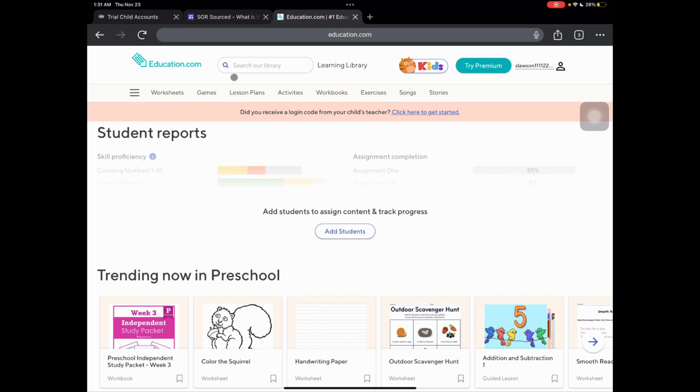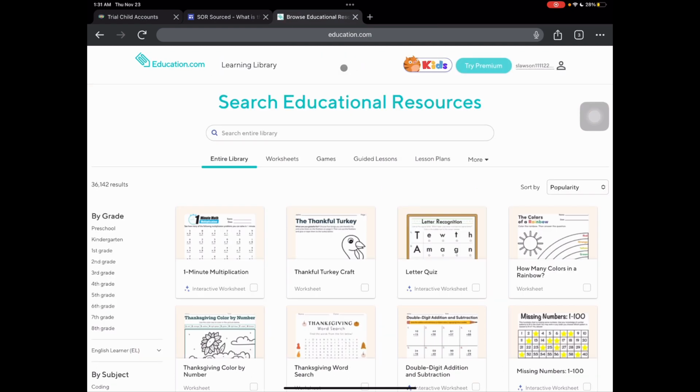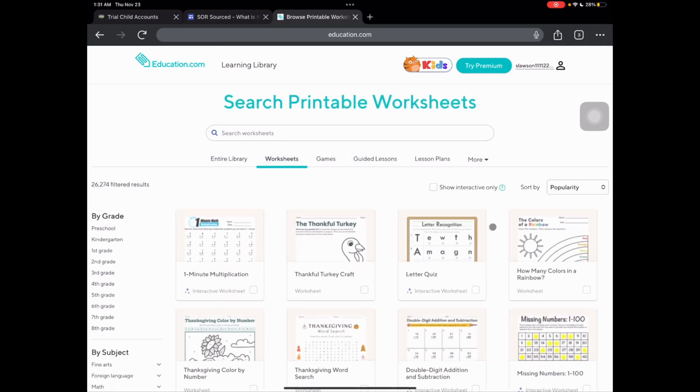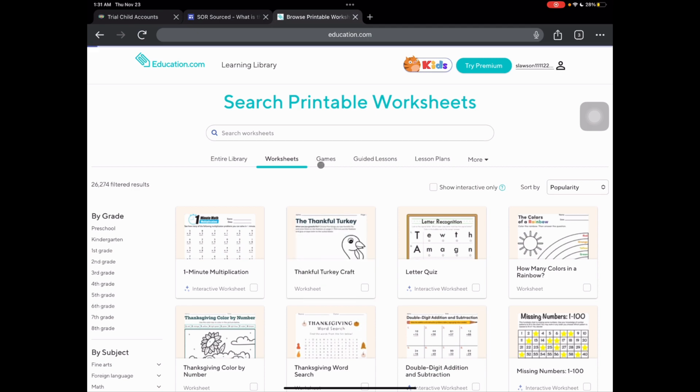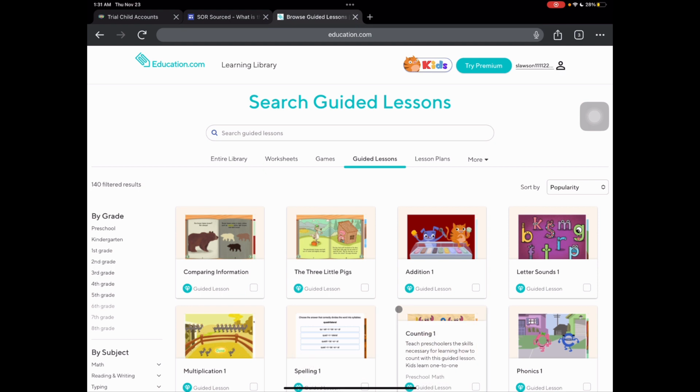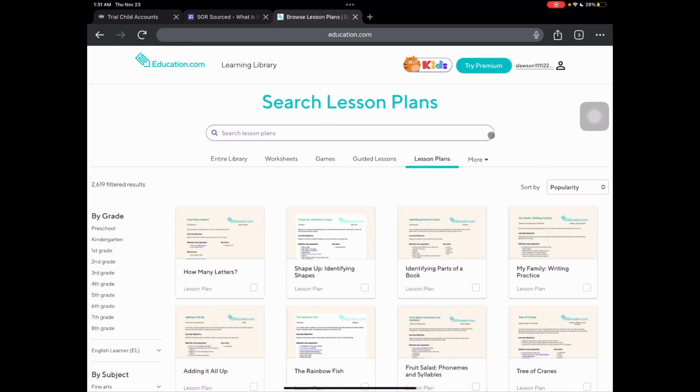So, getting into the phonics element of this, we can go to the Learning Library. And here you can see all of the educational resources that the site offers. So you can search the entire library for specific things. There are worksheets, printables that you can have for students. There's games that students can play. There are guided lessons that are prepackaged for teachers and lesson plans. And there's also a few more elements, but these are the main ones.